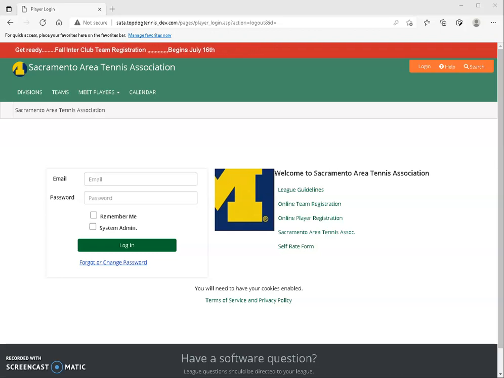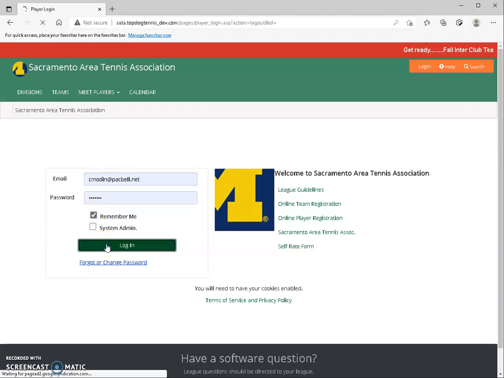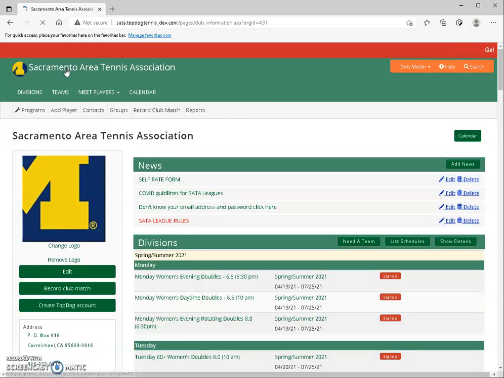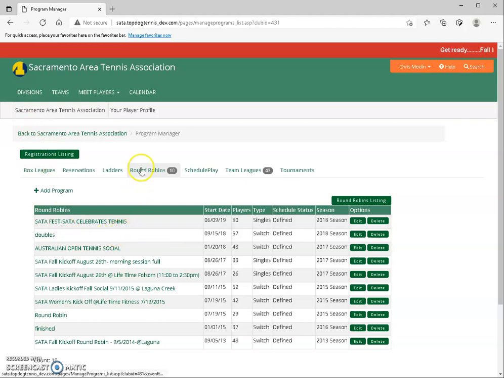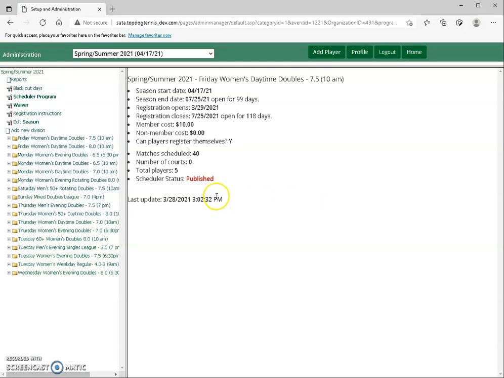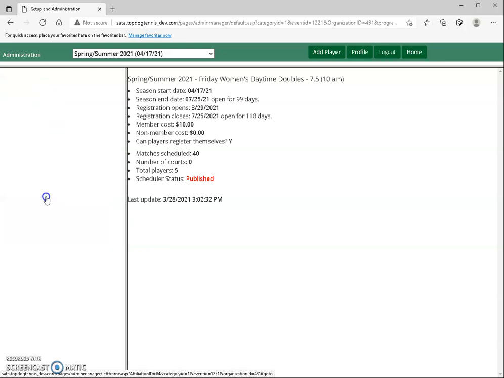Okay, I'm going to show you how to set up the override registration system. First thing I'm going to do is log in as the administrator, and I'm going to go to the division that I want to change to turn this on. I'm going to change it for the mixed Sunday doubles.